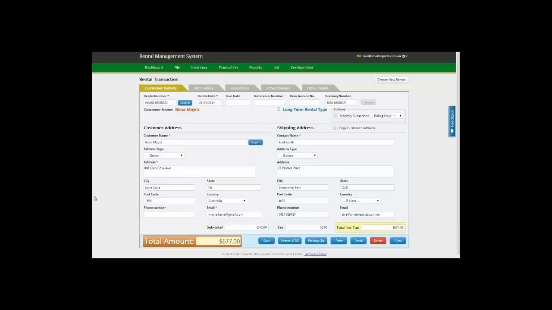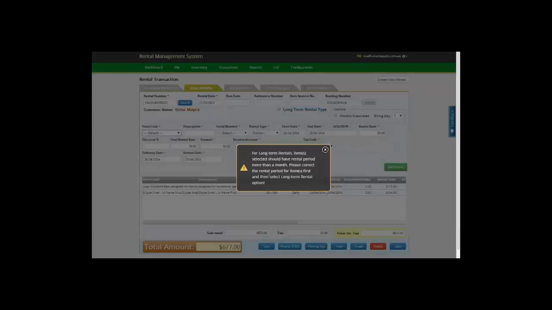Also, you can make this as a long-term rental. That means you can invoice this on a monthly basis for your customer. For long-term rentals, the system requires it to be at least a month old. So when you click on long-term rental, the system tells you selected rentals items should be more than a month. Please correct the rental periods and then select long-term rental.